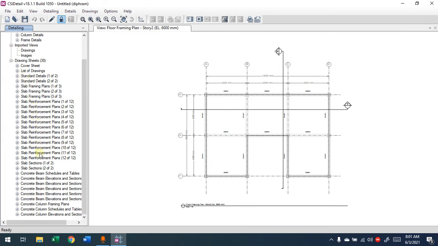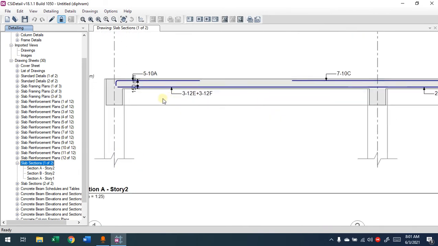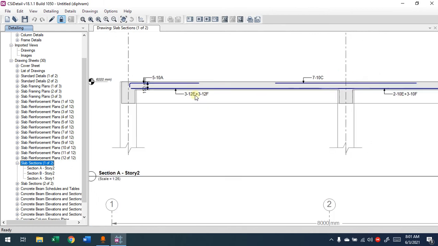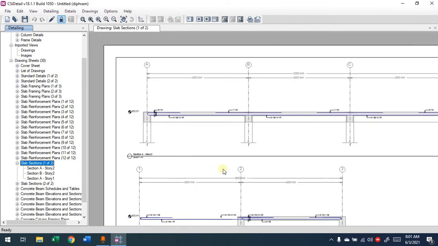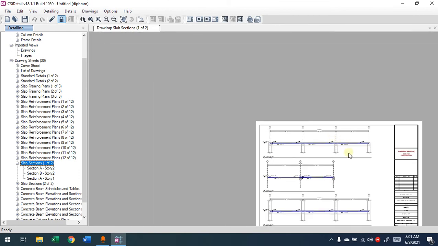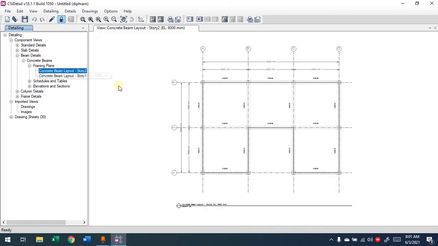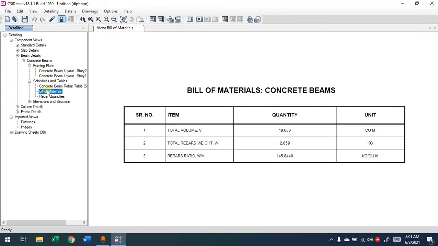Those are the sheets. For example, if I open this sheet here, you'll see sections of the slab, and you'll see it here. This is the preference we have here. Maybe most probably because of the units we have here. So the scaling, you'll see the reinforcement that we have there. You go for component here, beam detailing. This is the layout. This is the bill of quantity.